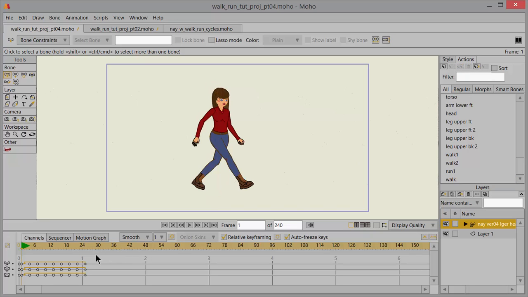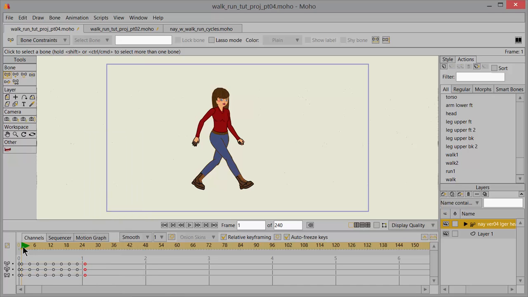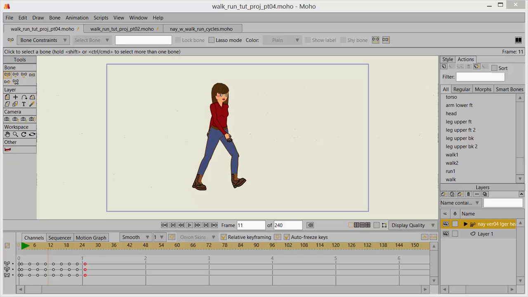All right, and then I'm going to take off the cycling, so I'll put it back on smooth. So basically I'm back at square one. But let's say that I want her to walk more slowly. I need to take all of the keyframes and distribute them evenly. I have to have the same number of spaces in between these keyframes.